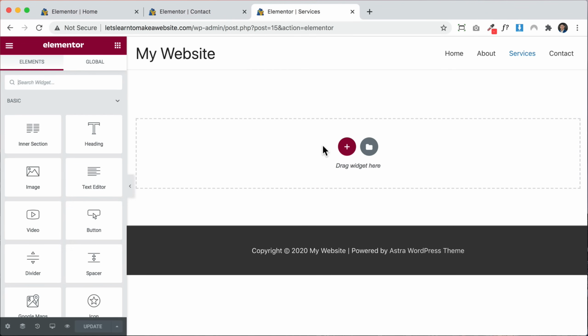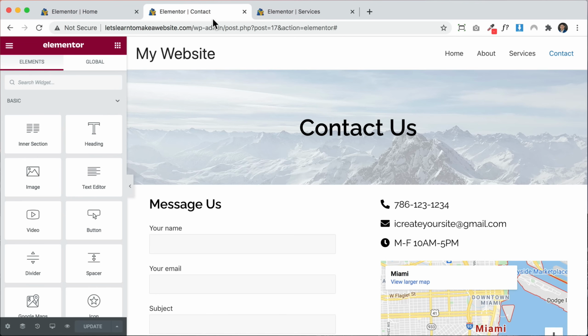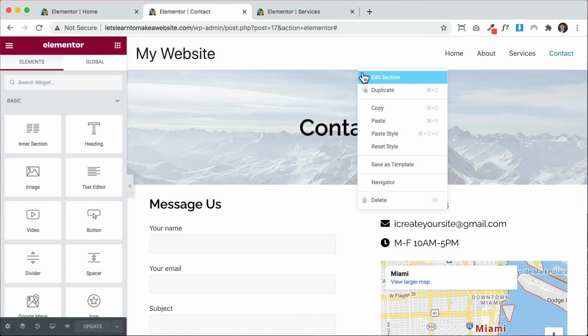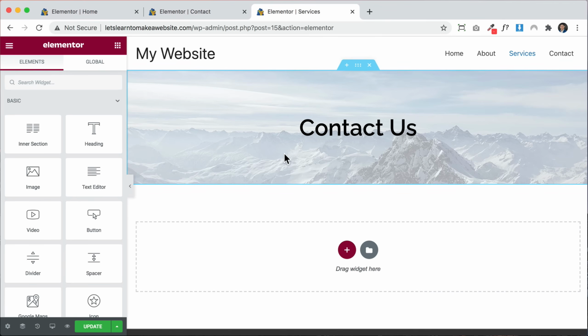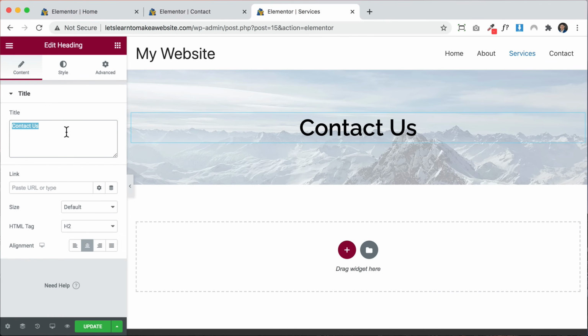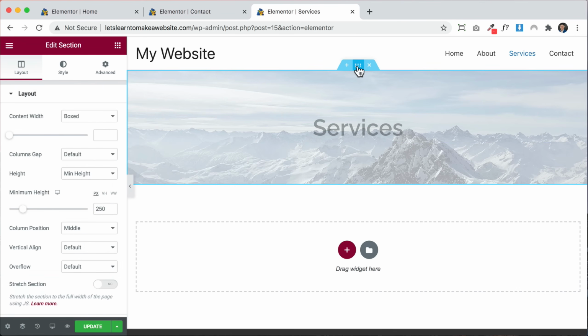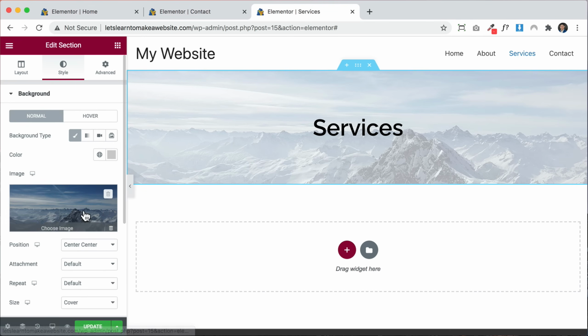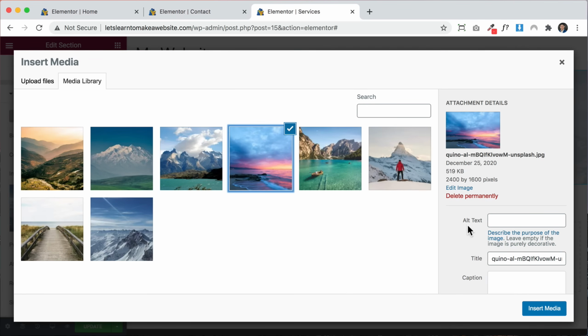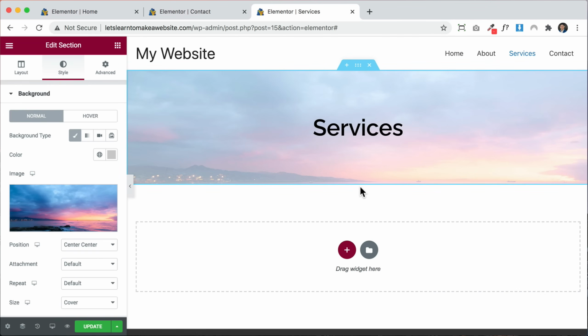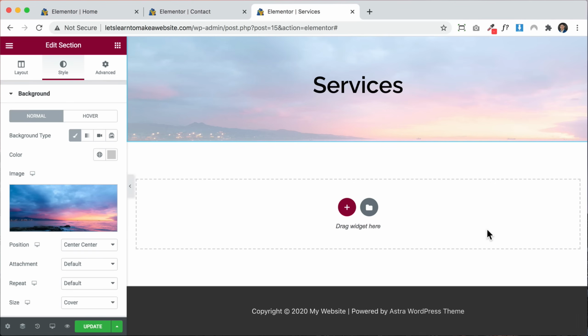Now we're going to add our heading for our services page so we can get that right from our contact page. We're going to right click and click copy, come back to services and click paste. We're going to title this page services. And we can give it its own background image by going to the row options, going to style, going to image, and we can choose an image for this one. This one looks really great. We're going to insert it right there. And that looks perfect.